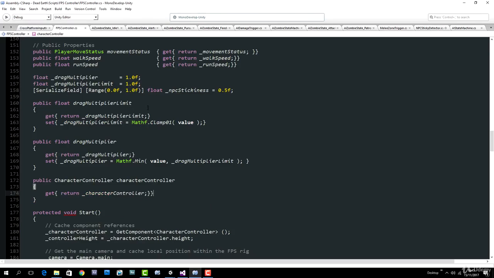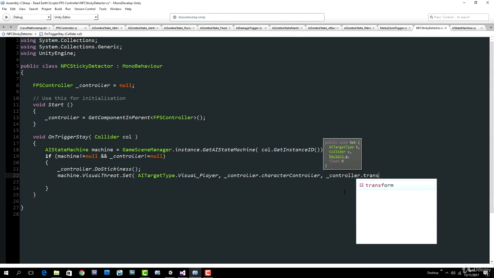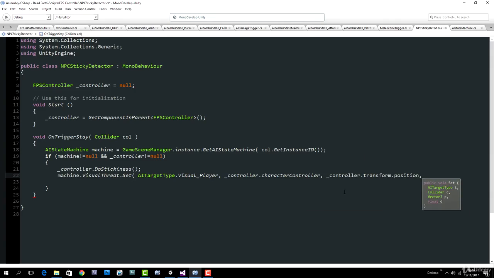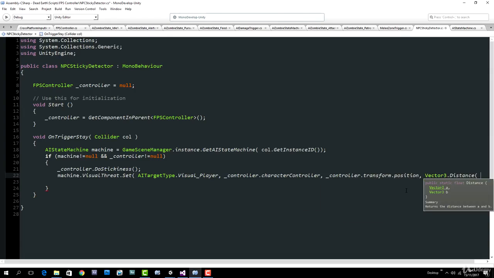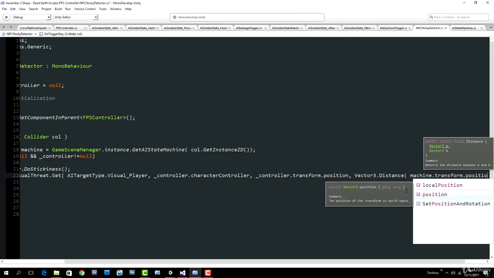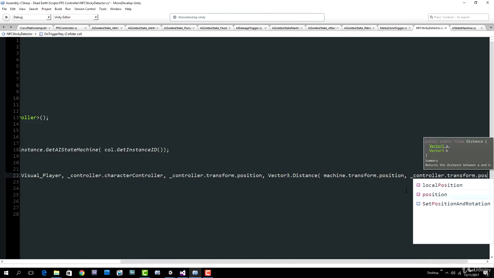So now I've added the ability for our FPS controller to return the character controller. I can go back to my NPC sticky detector script and I can say controller dot character controller. As the third parameter, we have to pass in the position of our player. So what we'll do is we'll get our FPS controller script, get its transform, and then we'll get its position that way. And then as the final parameter, we have to pass in the distance from our zombie to the controller's position. So we will say vector3.distance, and we just pass in the two position vectors here. So the first one will be the zombie state machine's transform.position, and the second vector will be our controller's transform.position. So what's going on there?